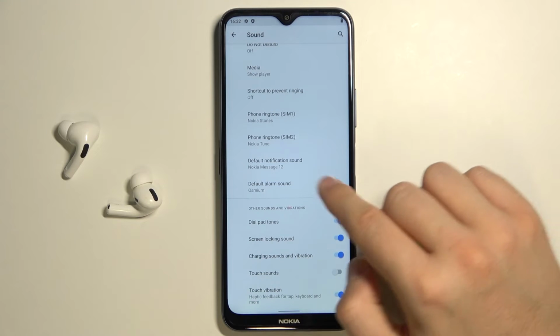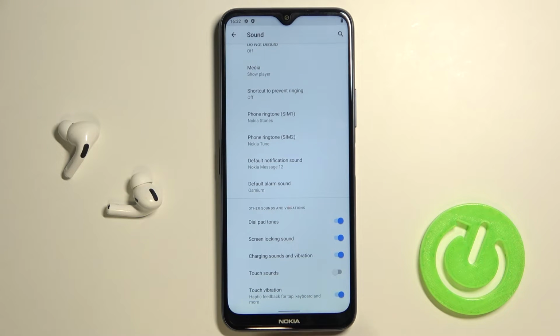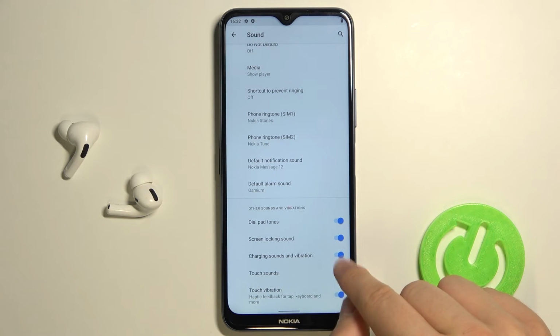And in this place we can adjust other sounds and vibrations, like for example touch sounds or charging sounds and vibration.